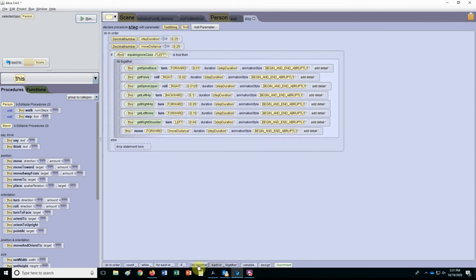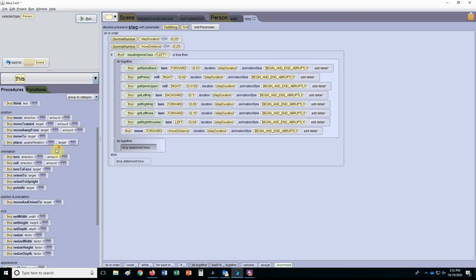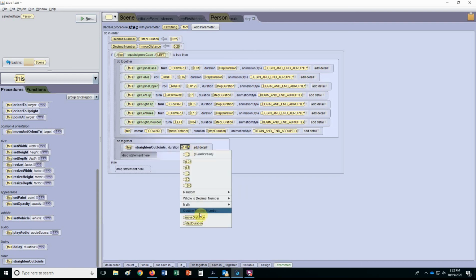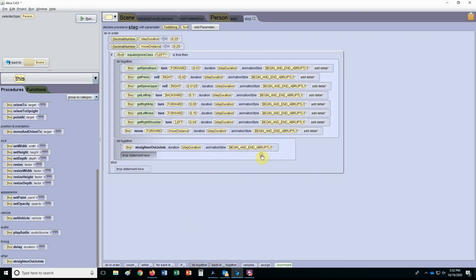Now I need another do together. And on this one, I need to straighten out the joints. This puts everything back the way it's supposed to be. It's way down at the bottom of the list of procedures. Straighten out the joints. I'll add the duration to be step duration. And I'll do the animation as begin and end abruptly.